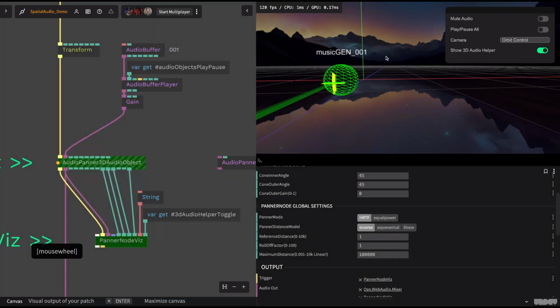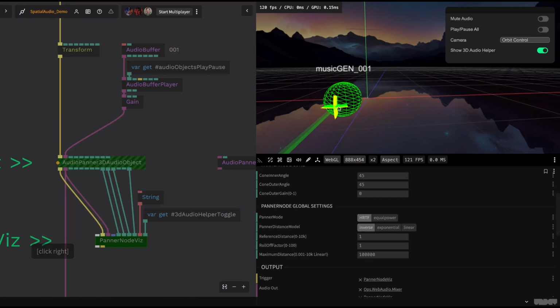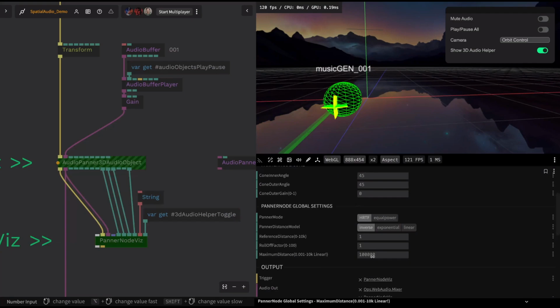So reference distance means this is a circle around the object where the volume is maximum. Roll-off factor is a number that says how fast the sound object goes quiet by moving away. And the maximum distance is the distance where the audio stops being audible at all.